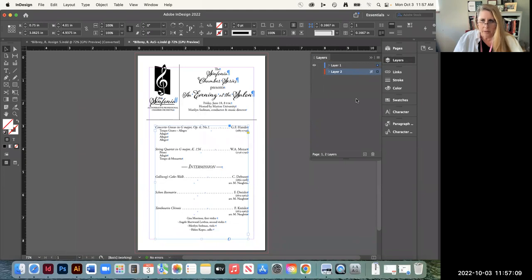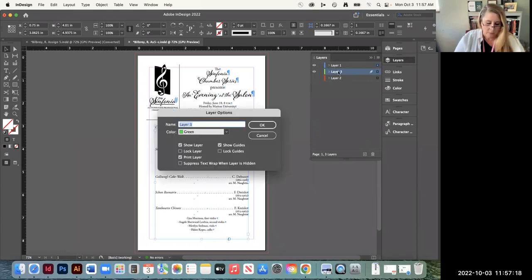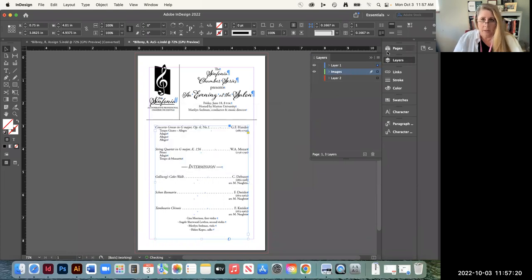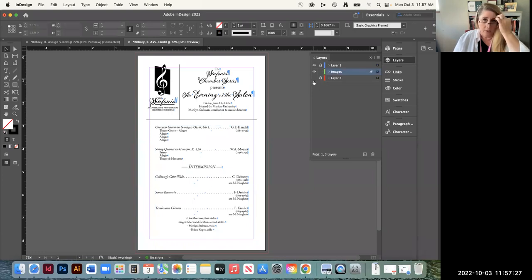So I'm going to go into my layers, click on layer 2, and then hit the plus sign. It'll put a layer between the type layer and my little template layer. I'm going to double click on this and call this images. That way I can clearly see that's my layer for images. I'm going to lock layer 1, lock layer 2. Layer 2 I can turn off and on as necessary, but I'm on my images layer.